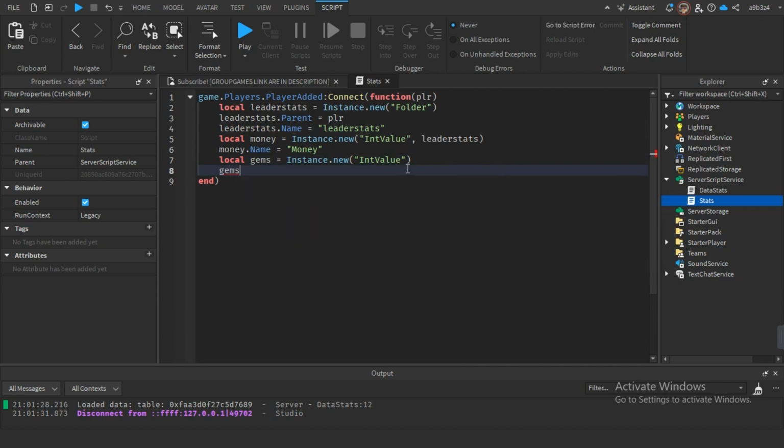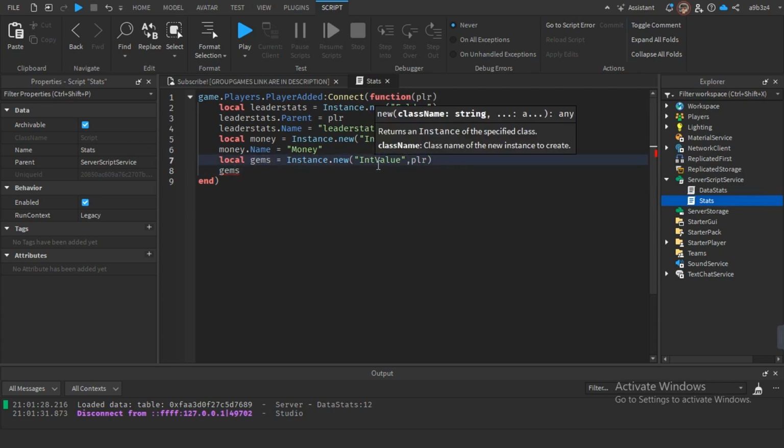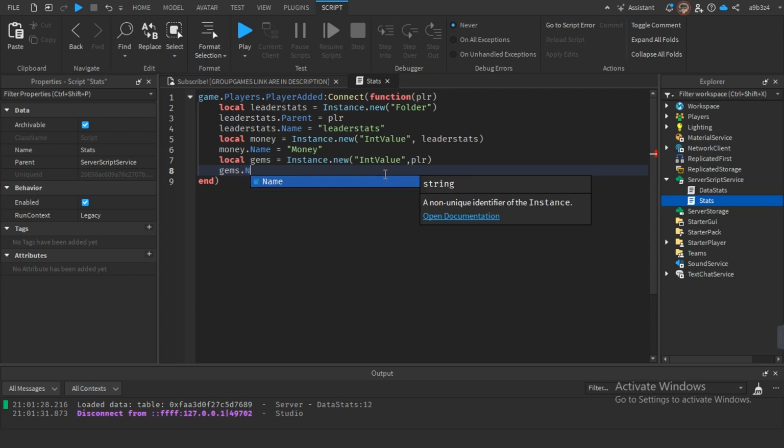Let's make it in player. Let's make this value in player, because I want to show you that. And gems dot name equals to gems, obviously.